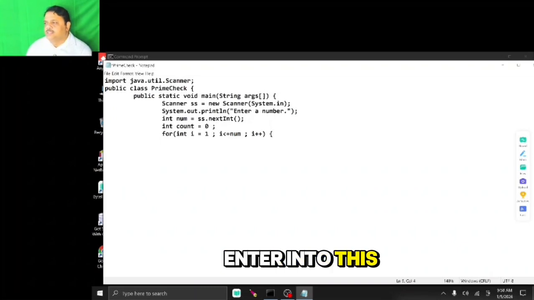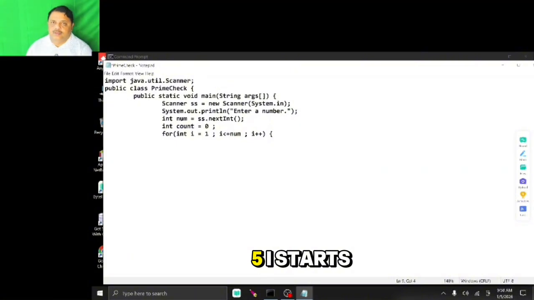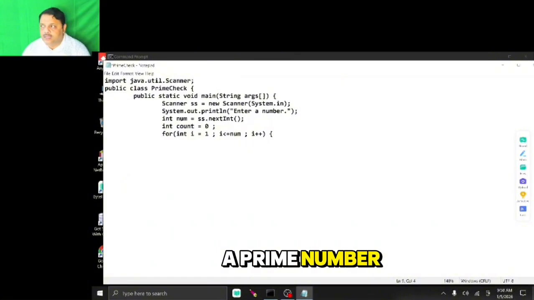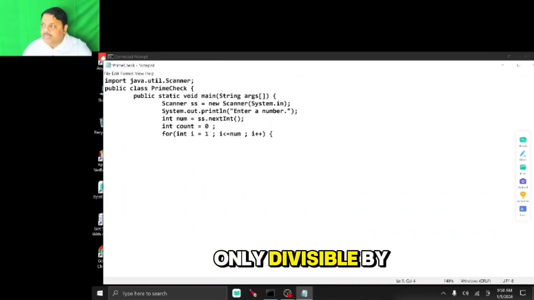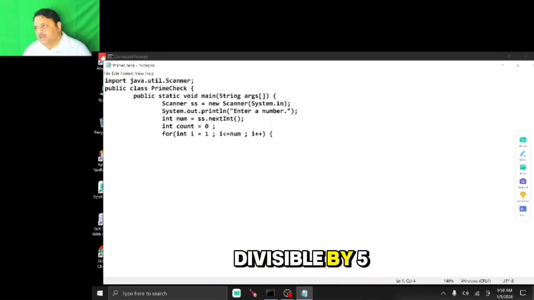Anyway, I enter into this part. If the num value is 5, i starts from 1 and continues up to 5. Then it checks whether it is divisible by 1 and by 5, then it is a prime number. It is not divisible by 2, not by 3, not by 4. Only divisible by 1 and only by 5, then it is a prime number.